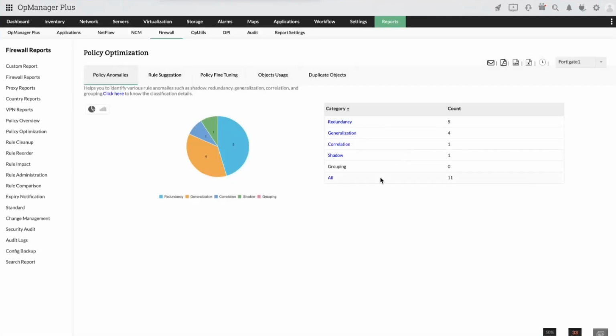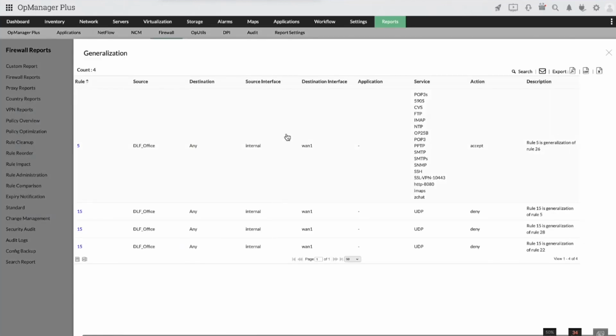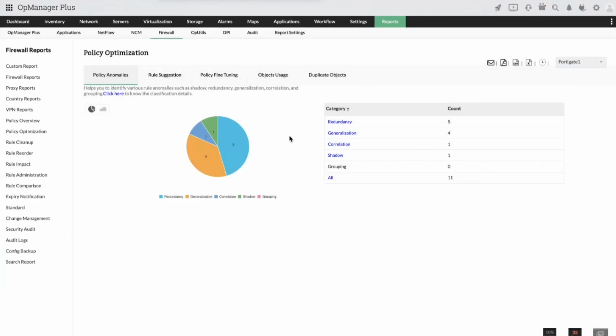The generalization anomaly is another kind of anomaly. If the first rule matches all the packets that the second rule matches, but the second rule does not match all the packets that the first rule does, it's a generalization anomaly. Here you have a list of different generalization anomalies, and you can say this rule is a generalization of this rule. By eliminating and optimizing such rules, you can definitely improve the performance of your firewall devices, and you can also make your network more secure. So this is policy optimization.